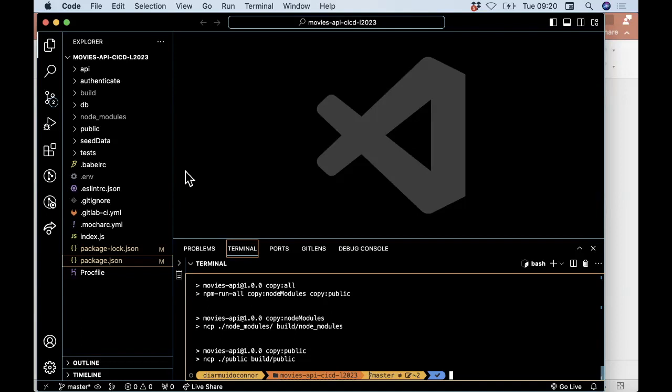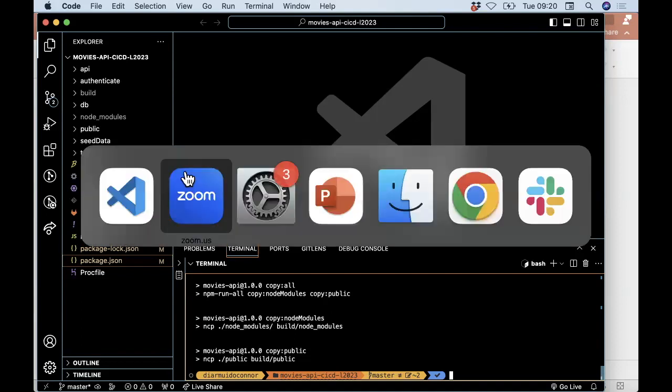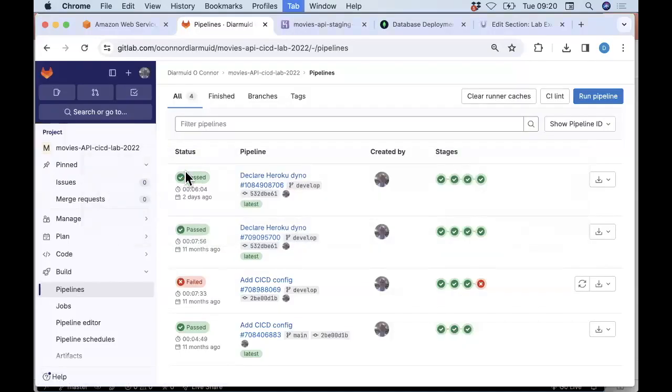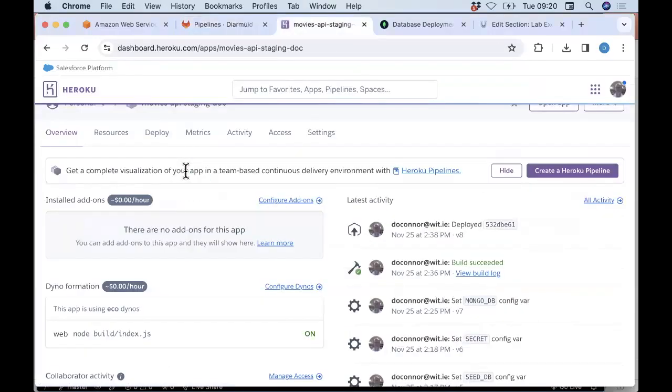Now, I mentioned Heroku to you last week. If I just go over to my browser. If you haven't done so already, you need to create a Heroku account for yourself. You should also have registered for the GitHub Developer Pack, which will cover all, or the vast majority, of any costs that you might incur when using the Heroku platform.